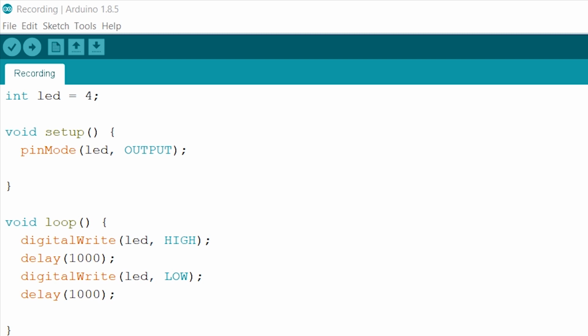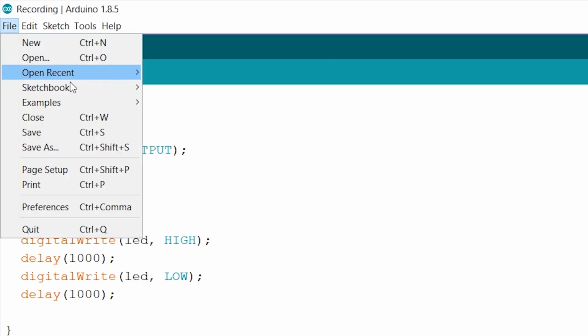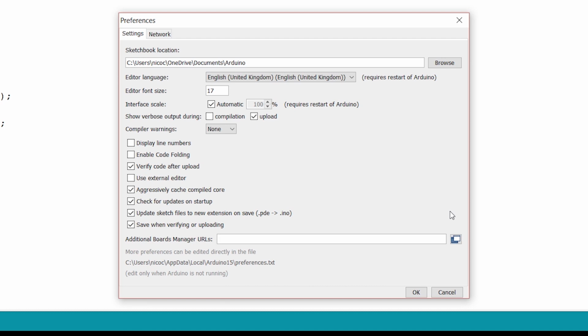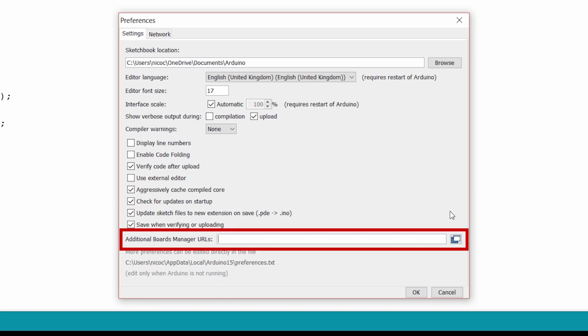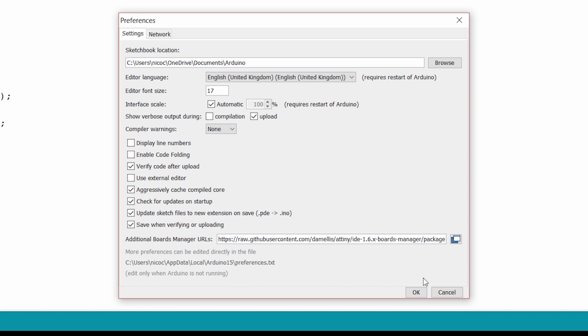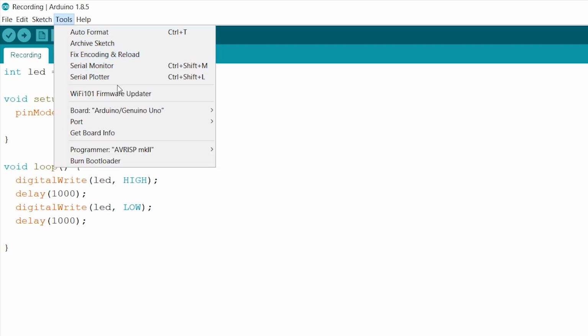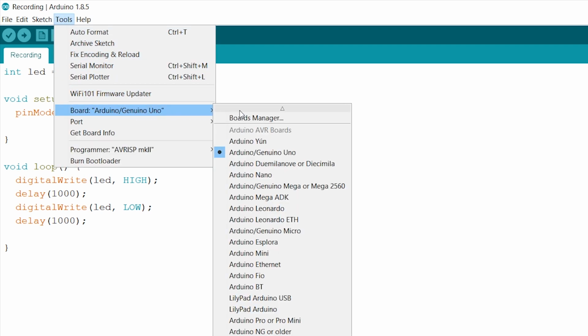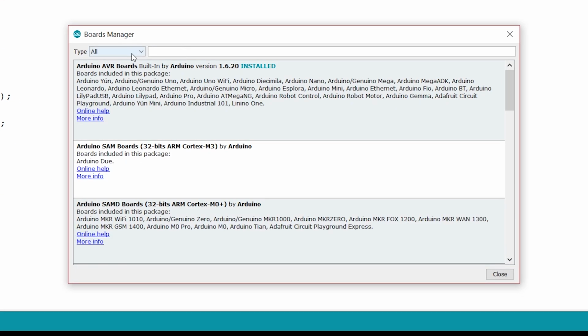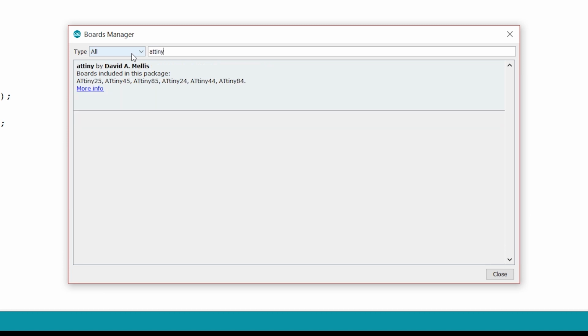Now before we can run this, we have to download the ATTiny files, so go to File and select Preferences. And then paste in the link on screen or in the description down below into the additional boards manager URLs. So you paste it in here and then click OK. After this, go to Tools, then to Boards, and click on Boards Manager. And in here, you want to search for the term ATTiny. And when the ATTiny selection box shows up, you can select this and then press Install. Now that we have the correct files, you can close this.